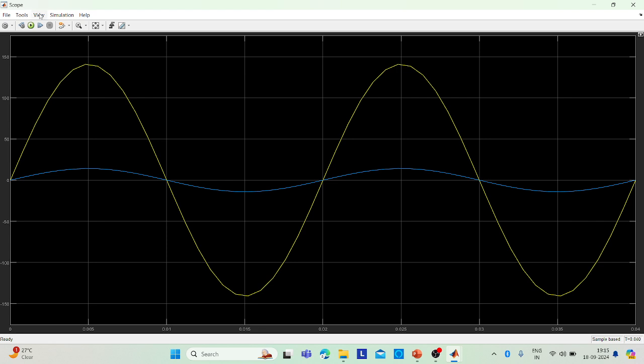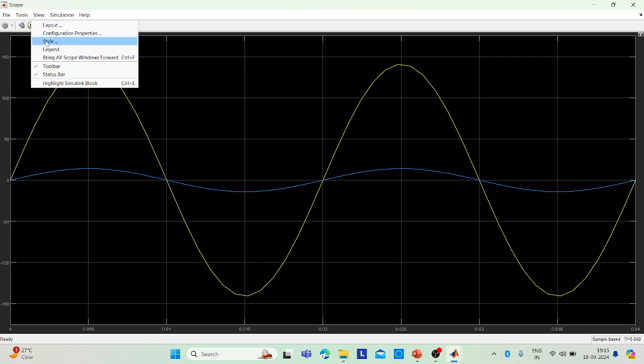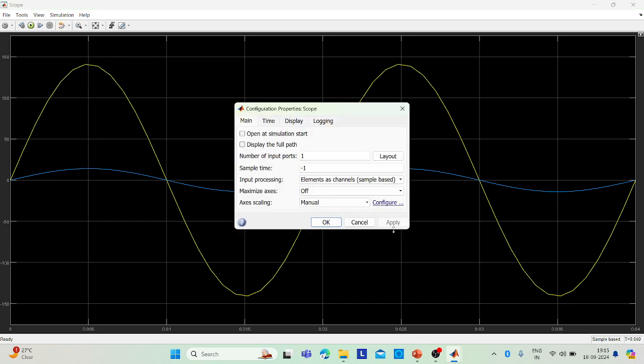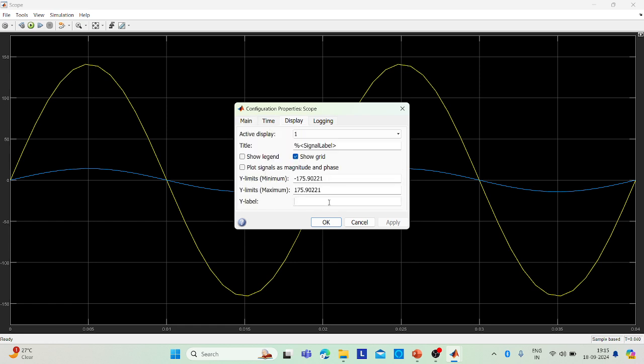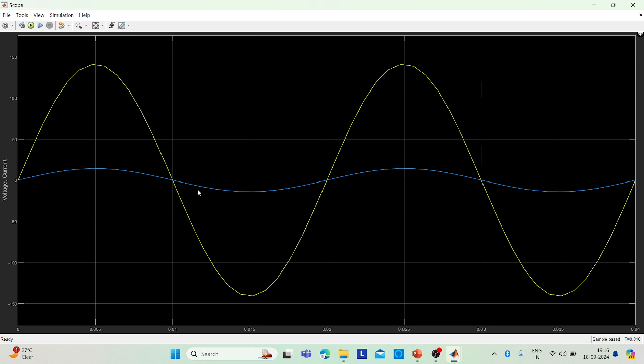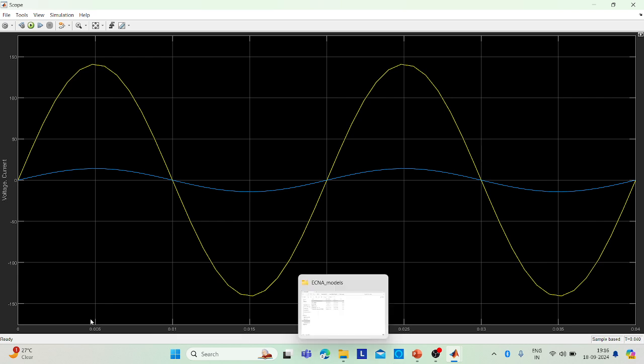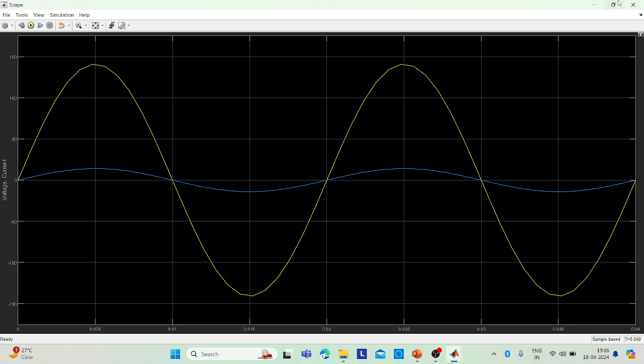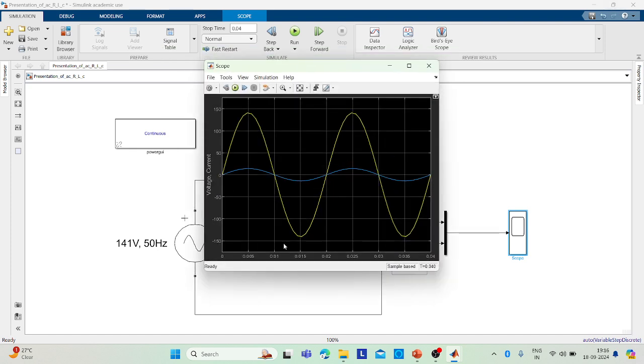In fact, you can change the configuration parameters manually. Like I'll take the display over here. I'll select the Y label, which is voltage and current. So voltage and current, I'll apply and I'll see. So you can see here on the left on the y-axis, voltage and current are mentioned. On x, it is a time scale. So I can minimize this. Yeah. So this is the display of the output.